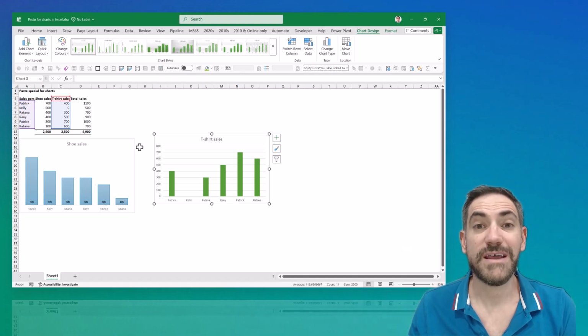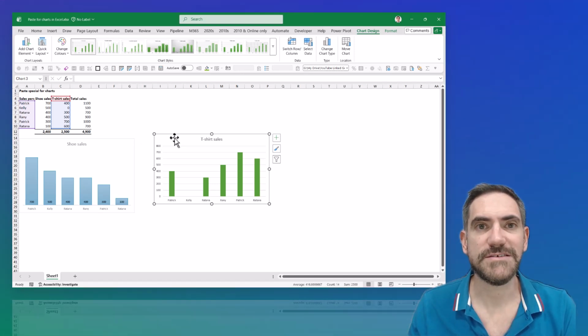Excel charts are great, but it can be really tedious to get all of the formatting things that you want. For example, let's say I just want this one to look like this one. Well, in this video, I'm going to show you how to do just that.